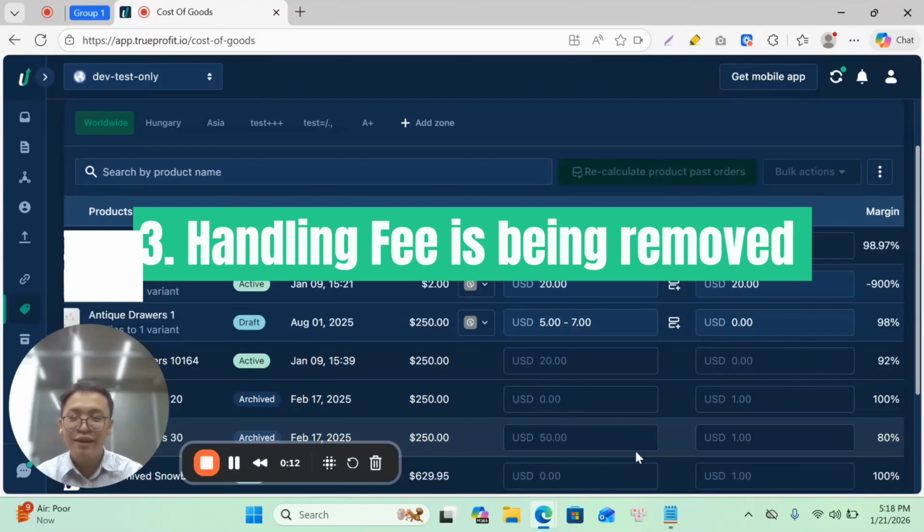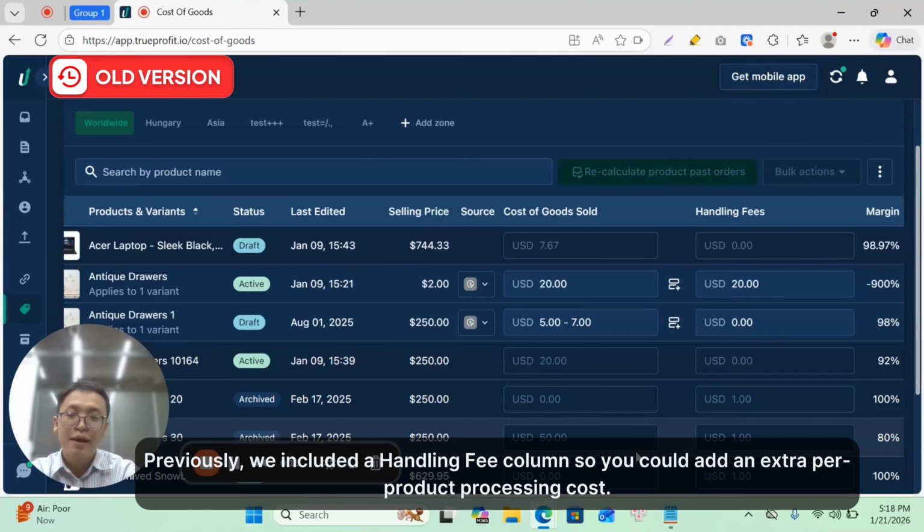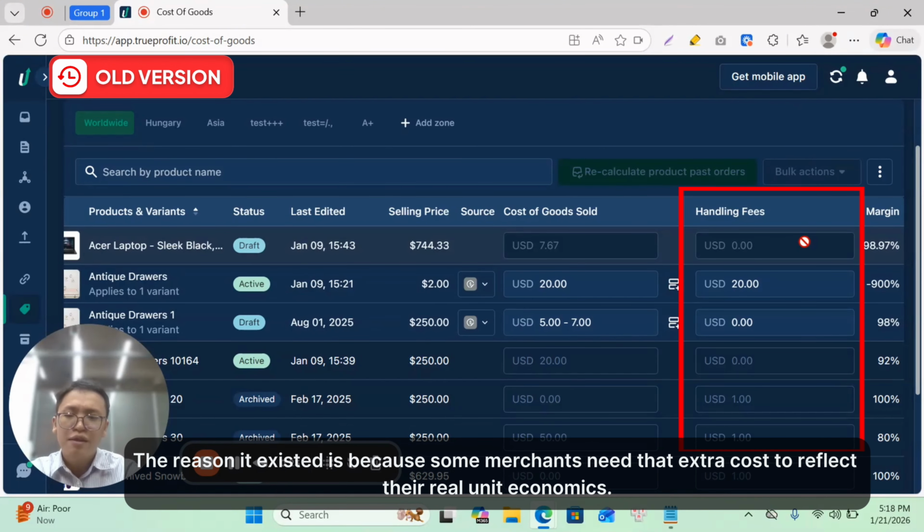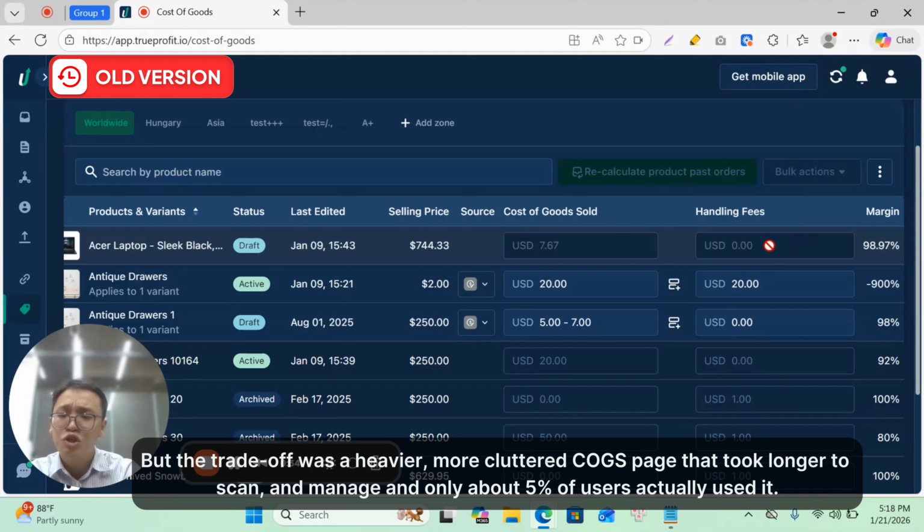Third, handling fee is being removed. Previously, we included a handling fee column so you could add an extra per product processing cost. The reason it existed is because some merchants need that extra cost to reflect their real unit economics. But the trade-off was a heavier, more cluttered COGS page that took longer to scan and manage. And only 5% of TrueProfit users actually use it.